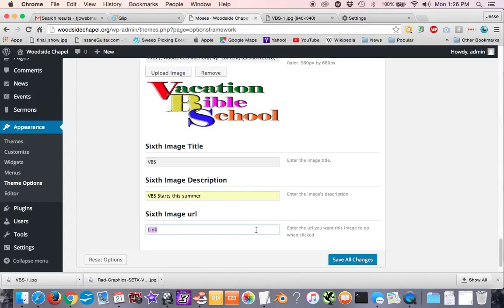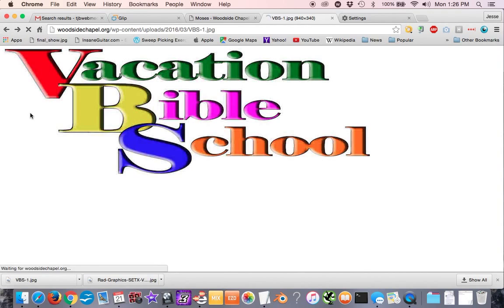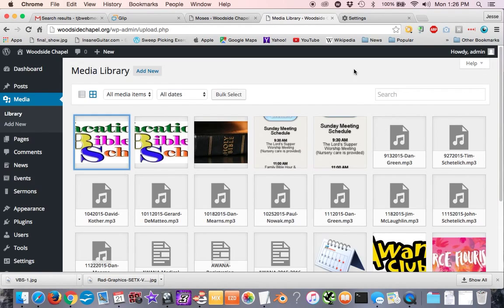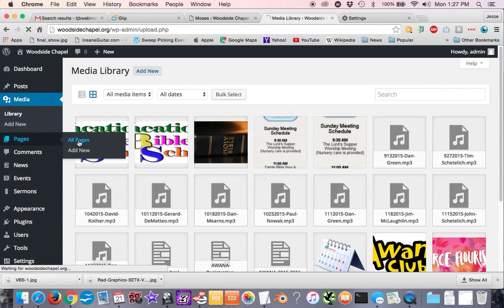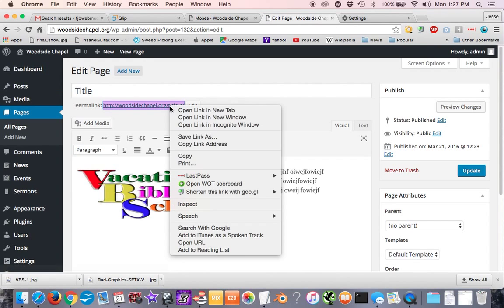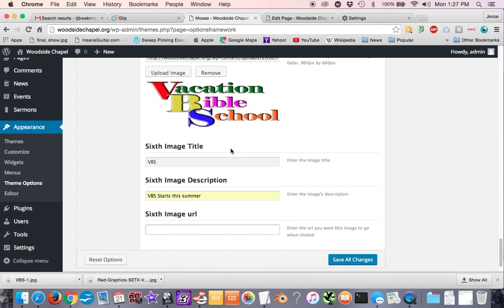Now this is where you're going to need to copy and paste the link of the page that you just created. So I'm going to go back to the page I just created to get that hyperlink, and then paste it right in there. And then click Save All Changes.